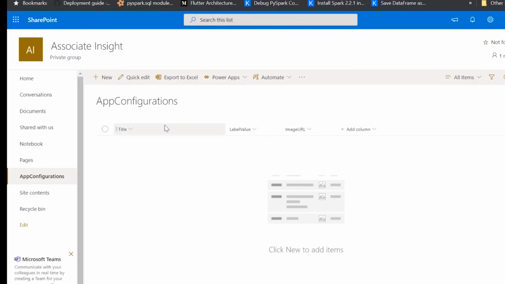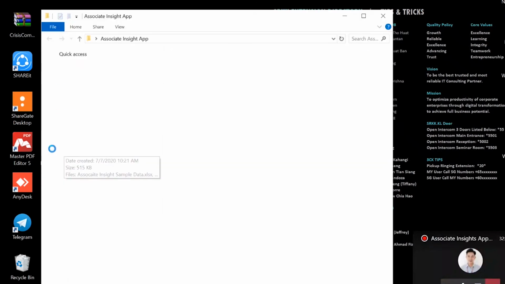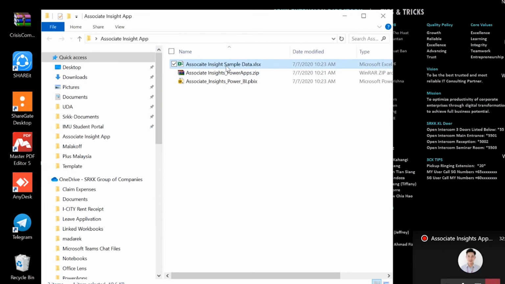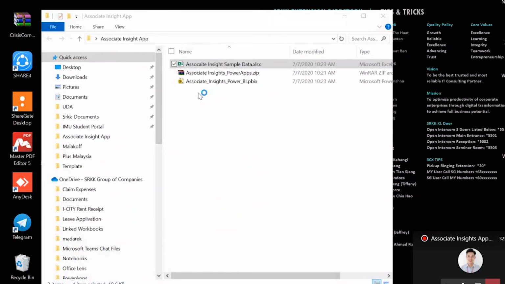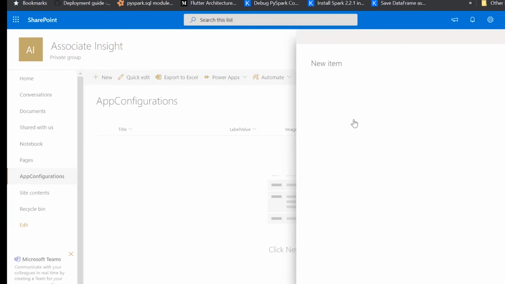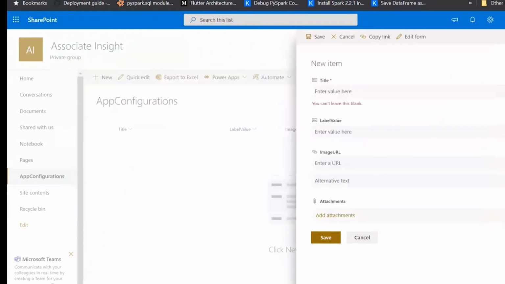So for saving the time, I already have one Excel. Let me go through this one. I provide the sample of the data that I needed. In the case that you want to add here, you need to click on the new and add it one by one. So you need to create title, label value, and image URL. You have to follow these steps actually.